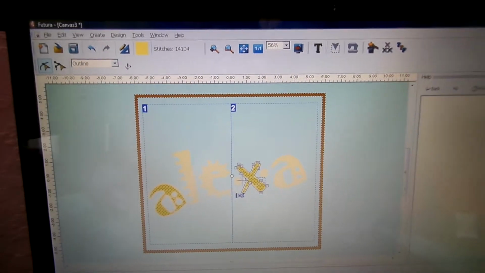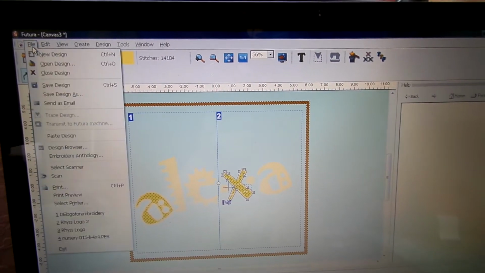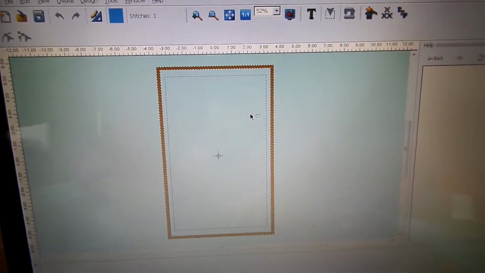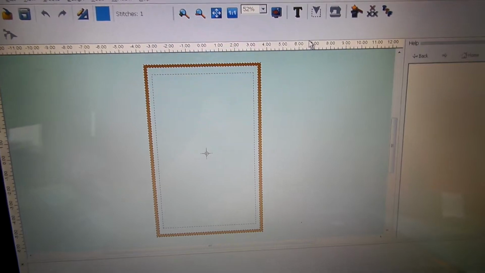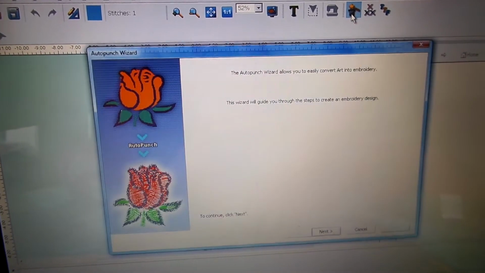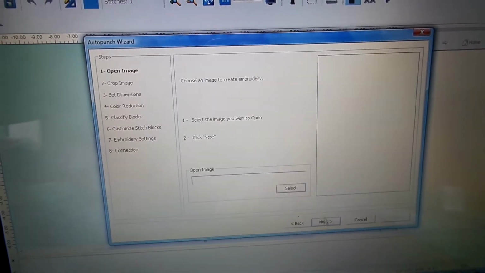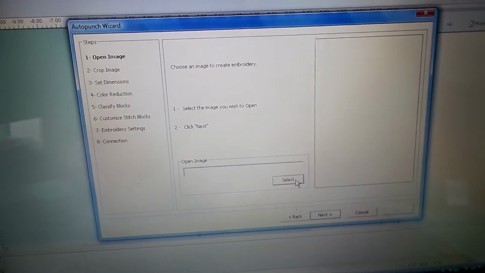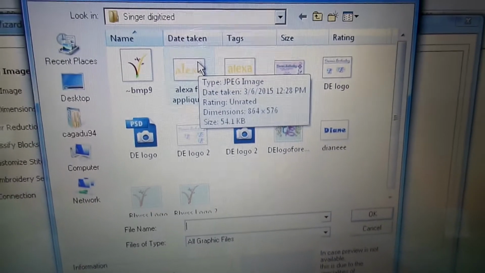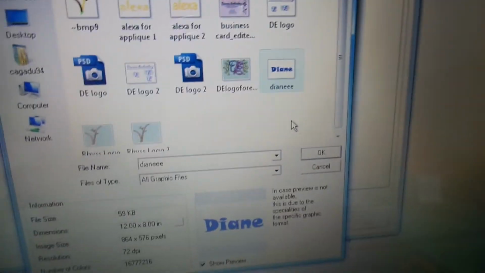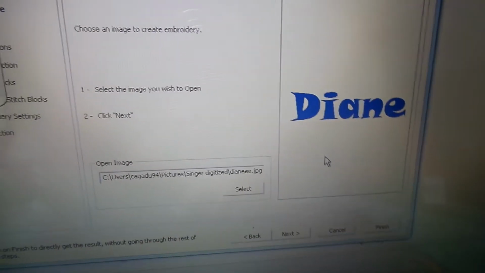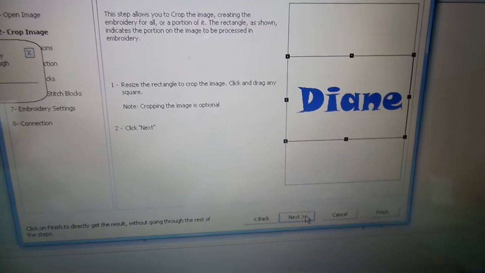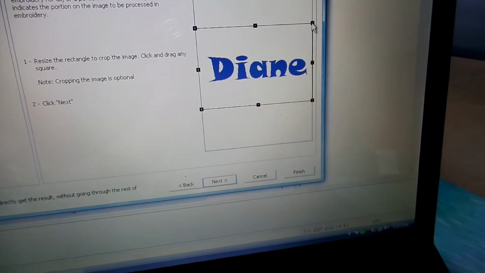So back to my Singer Futura software. I'm going to open a new design in the big hoop, go to the autopunch and click next. It says here that I need to choose the image to create embroidery, so I'm going to select it. I saved it in my Singer digitized folder, and it's already there. Mine is Diane. Click that and click OK. Next. That's just for cropping. I'll crop it closer to my name.